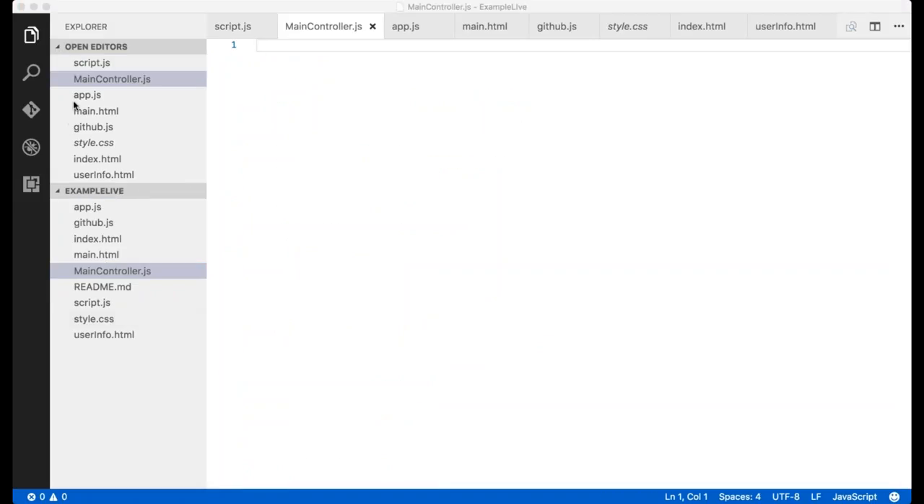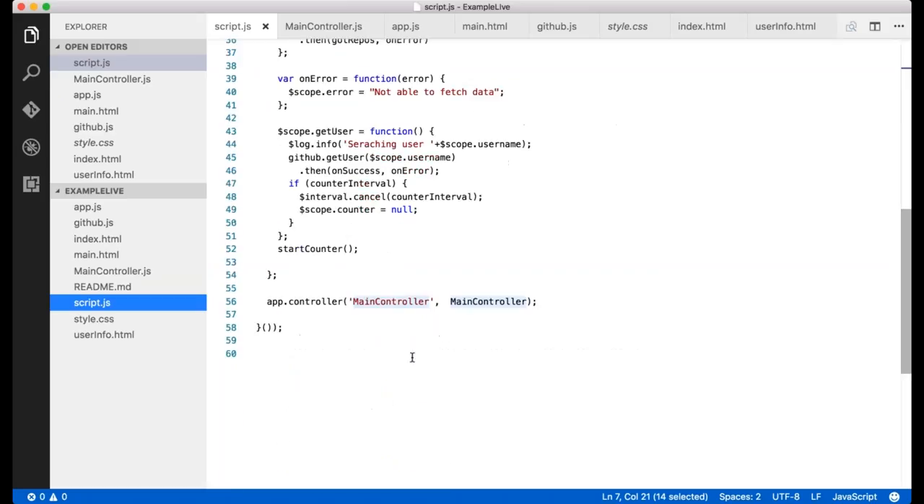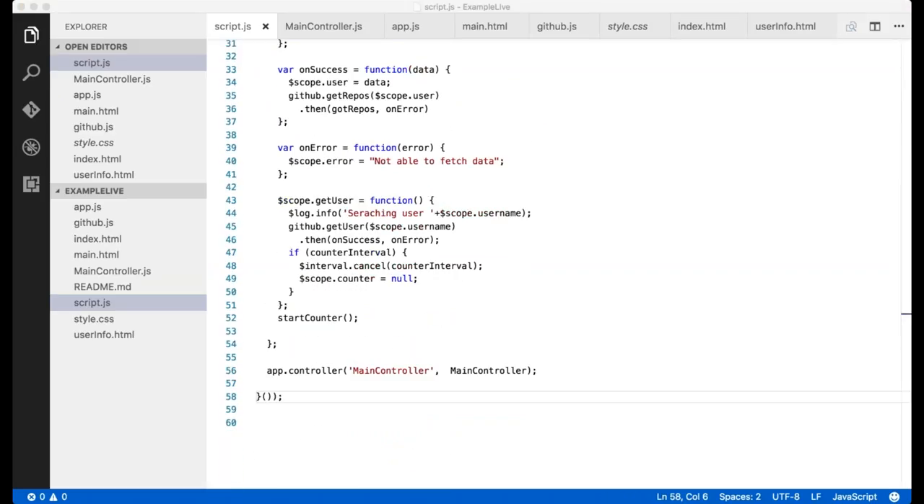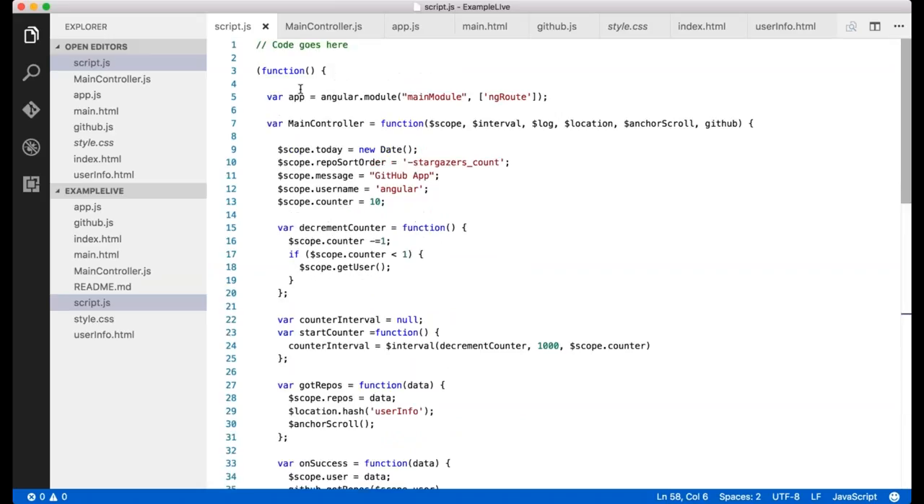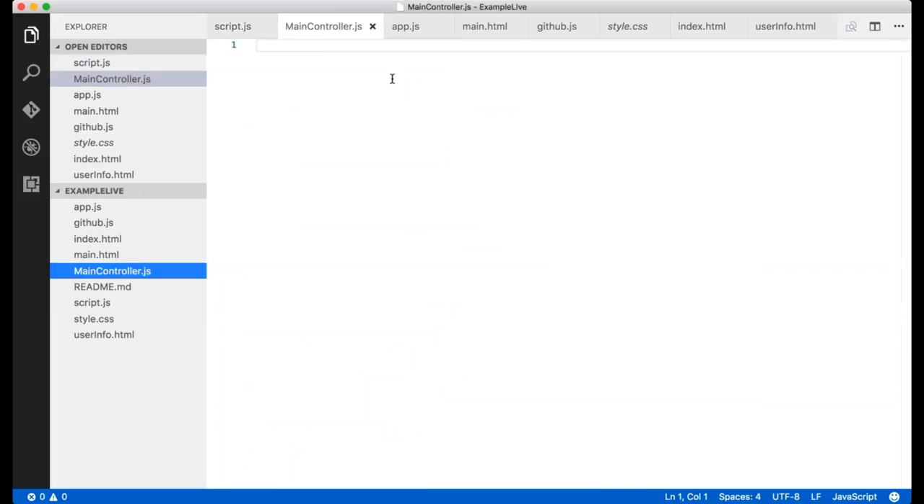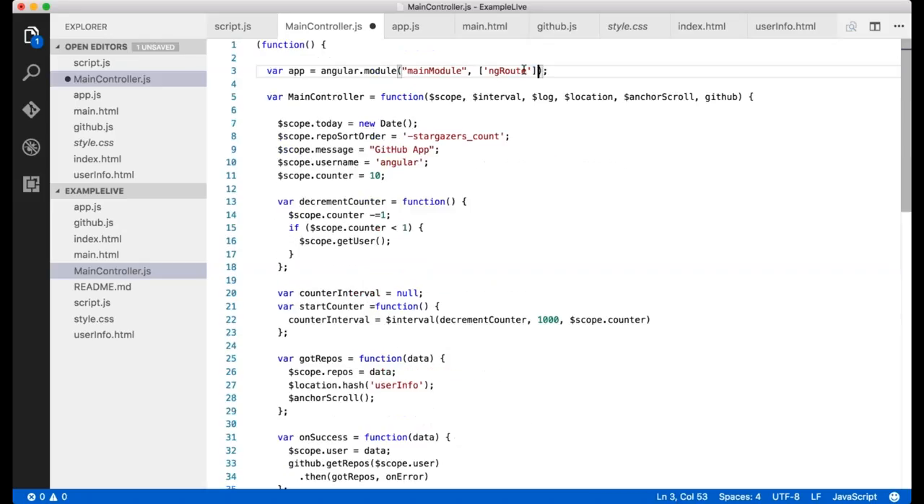And here in the main controller.js, whatever code we need, we'll copy this entire controller over there. I'm copying this entire main controller.js into my main controller.js. And here I'm not creating a module, so I can only take a reference of that app.angular.module, right?